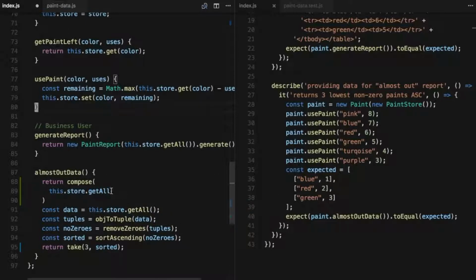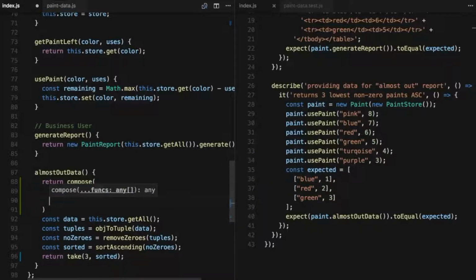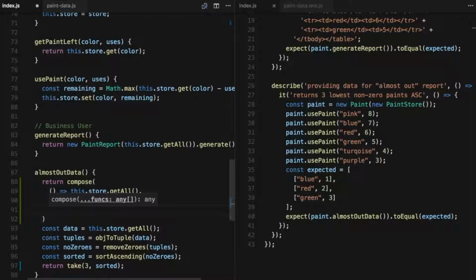Now, the way that we wrote this actually won't work because of how the functions are bound and the environment they're getting called in, but that is easily remedied just by creating a little anonymous function here that then calls this.store.getAll. We then have objectToTuple. We have removeZeros.